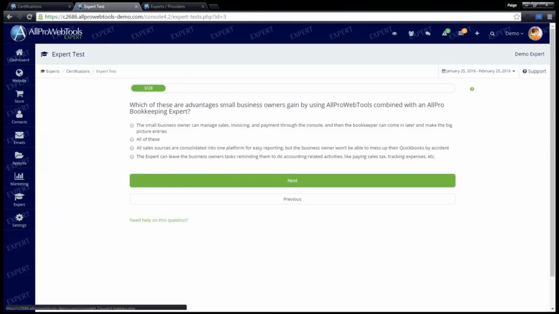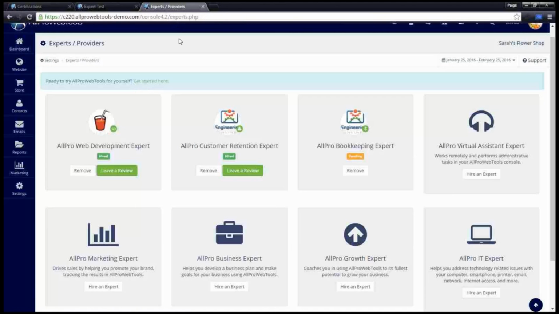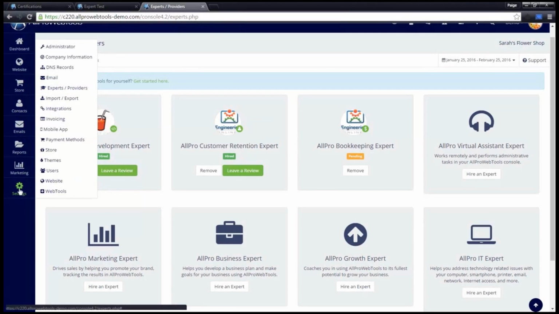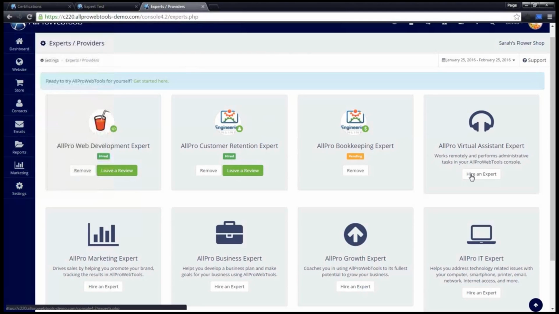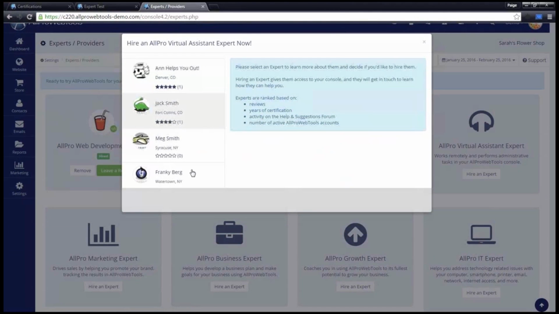Alrighty, so the next step is how we're going to send you leads. There are 3 ways. One of them being any AllProWebTools client will now have this settings, experts, providers screen that they can go to and click hire an expert and look through the whole directory.